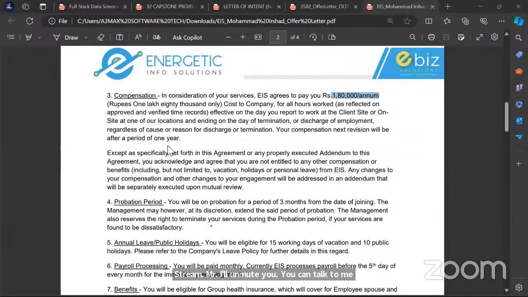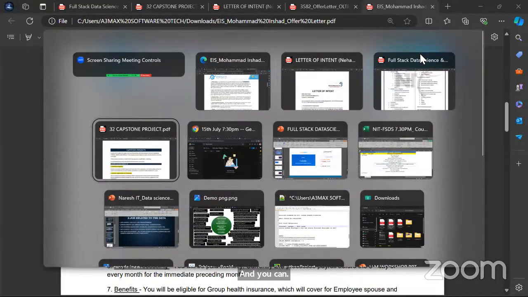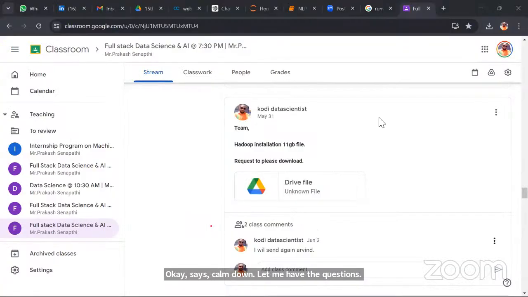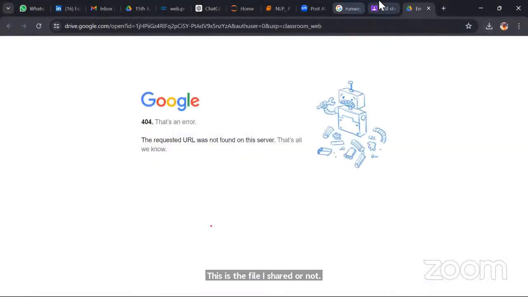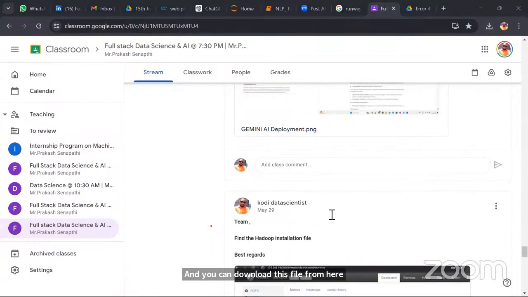Raise your hands. How can we download all those materials? Every day class is going on, and I will post in the class link. Guys, just calm down. Let me take the questions. This is Google Classroom, Sri Mishra, and I will post this link. You can go ahead and download. This is the file I shared or not? You can click this file and download it from here. So I meant to say, just go ahead. Do you understand?